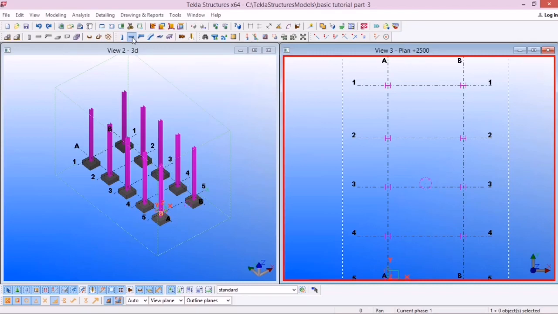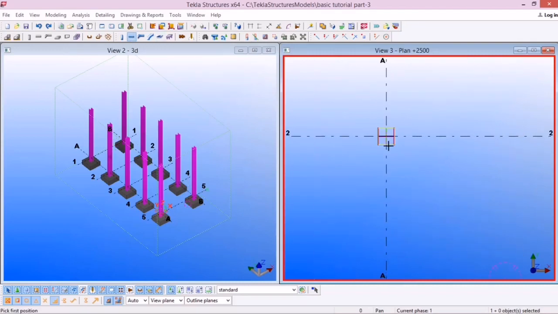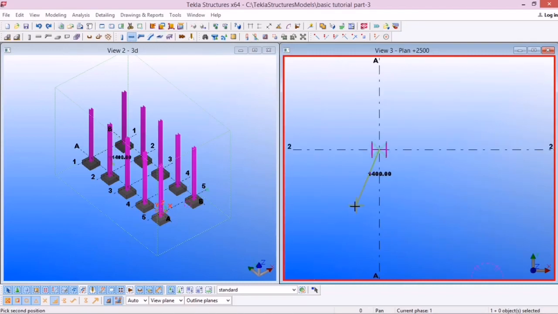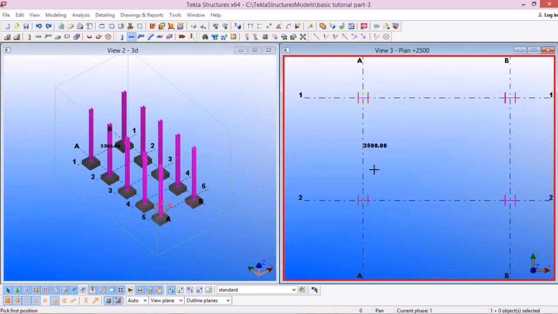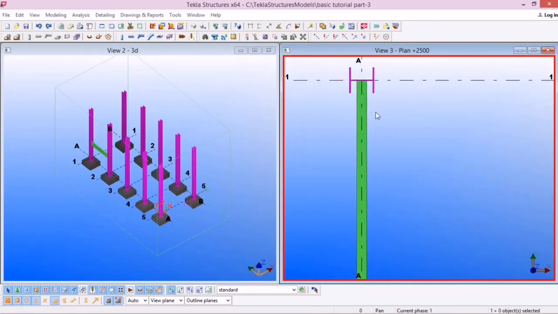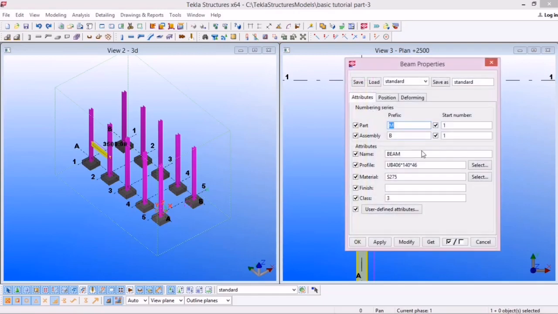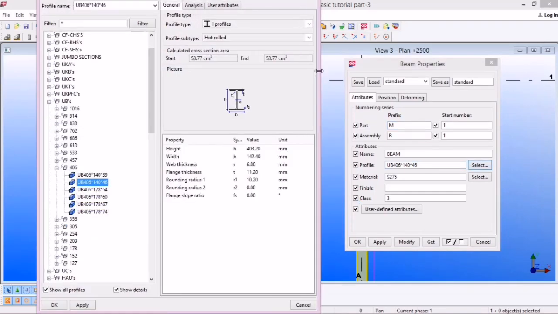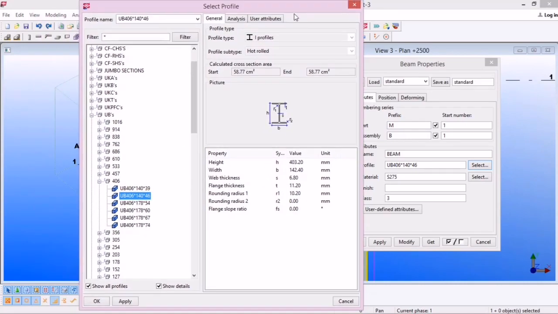So we will click this tool and we will start placing the beam, and double click on this tool and check the profile. Here you will have a universal beam of size 406 into 140 into 46. So we will select this option, so you can see different options here, profiles. You can take any tool, any profiles.